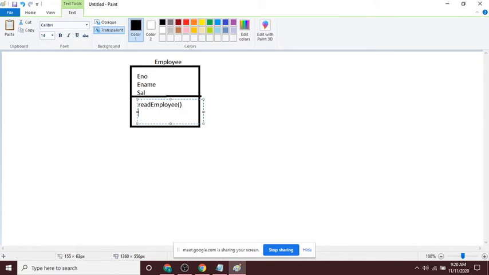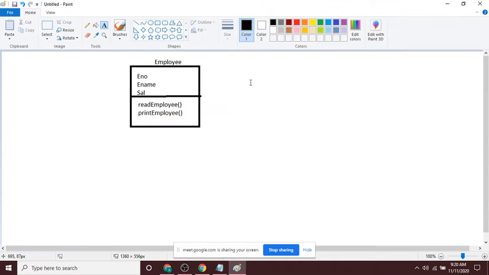Data members. Data member variables. Those three are called data member variables, and what I am writing now is called data member functions: print employee. So I have a class called employee, where I have 3 data member variables and 2 data member functions.